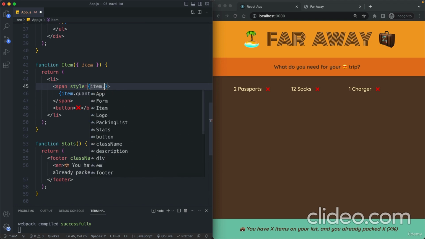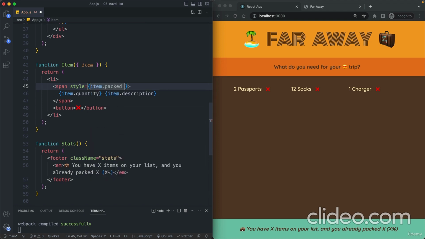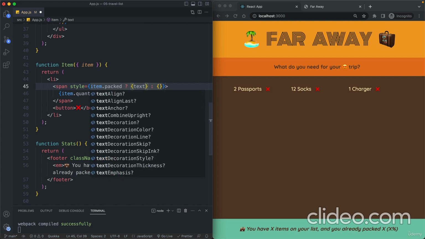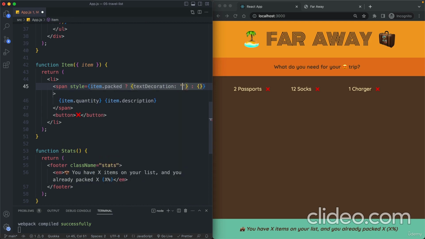So if item is packed, and here we don't really need a condition because this is already a Boolean. So if it is packed, then we want an object which will contain some CSS for the strike through. But if not, so if the item is not packed, then we will want to return this empty object. And so then no styles are going to be applied. So the CSS property that we're looking for is called text decoration. And let's set it to line through like this. And that worked quite nice.